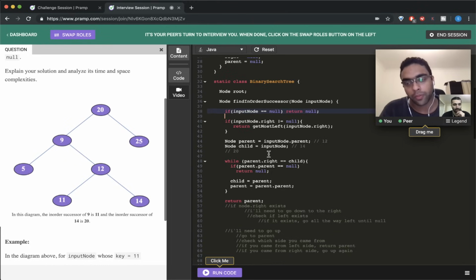Well, I guess if the height of the tree is n, say it just goes one way and every node only has a right or a left, then you would be looking at every single node. Yeah, exactly. So in the best case scenario, the height for the binary search tree is log n, right? Because it's a binary search tree.